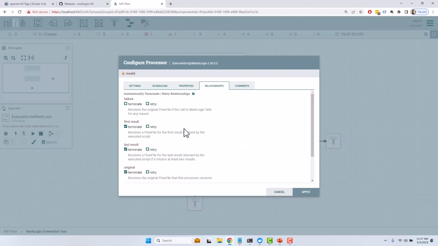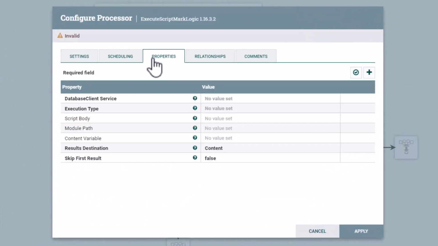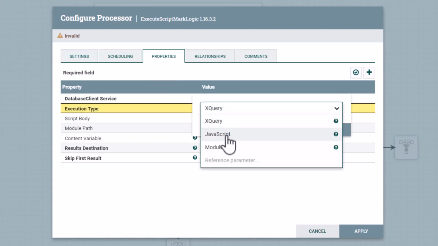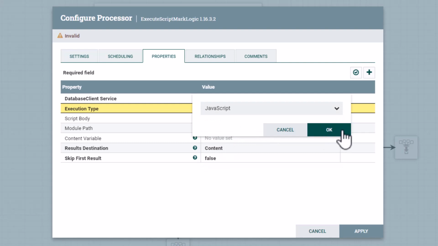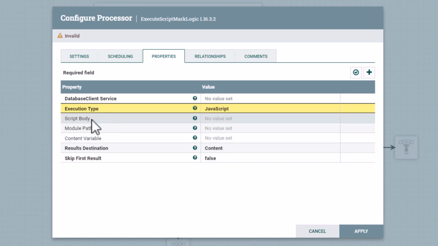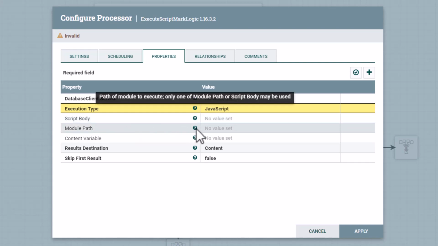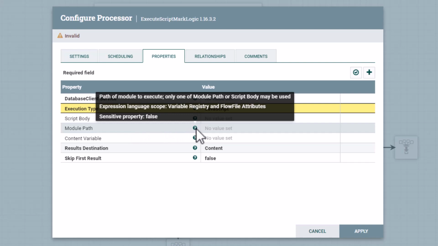Let's go configure this. I'm going to go to the properties. I'm going to skip this first one for the moment. So the execution type, I'll select JavaScript. What this processor does is run some code that you specify inside of MarkLogic. We can give it either the actual body, the actual code to run, or we can give it direction of where to find a module that it should run.